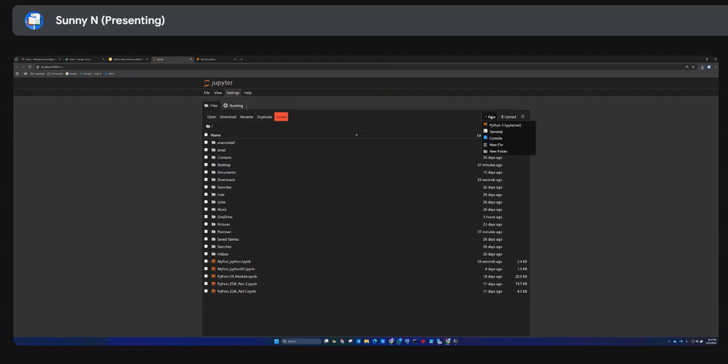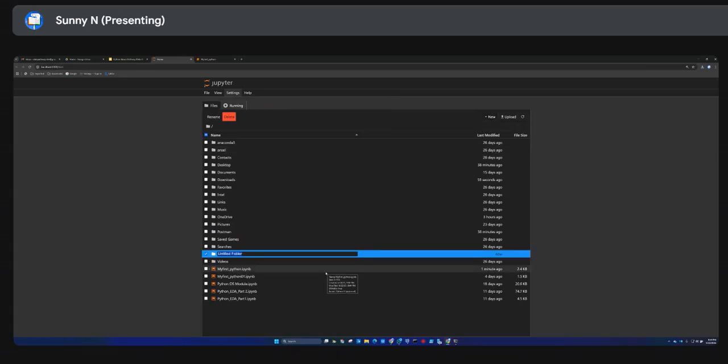Now what is this New? New is to create a new notebook, your Python notebook. You have these options: terminal, console, new file, new folder. If you want to create a new folder here, you can create. And you can say Python training notebook.